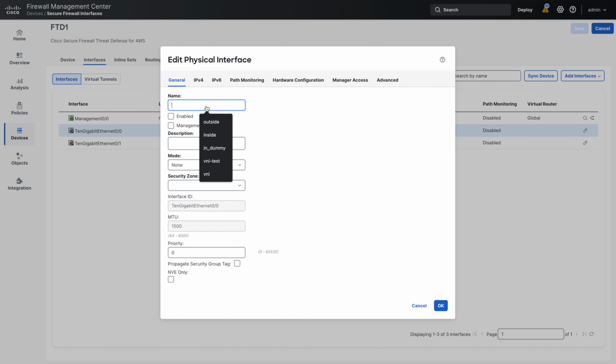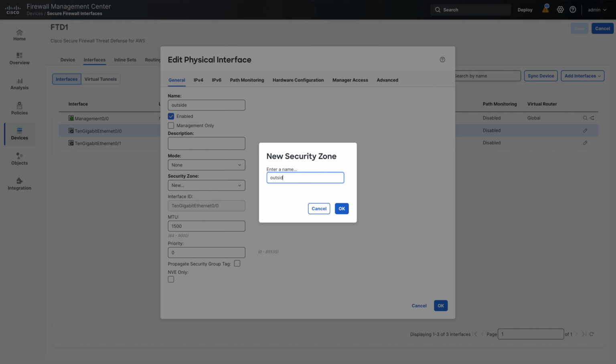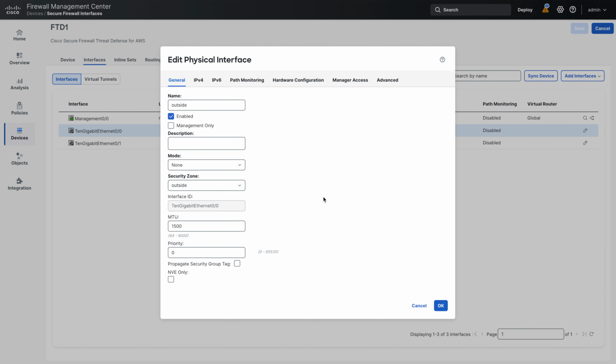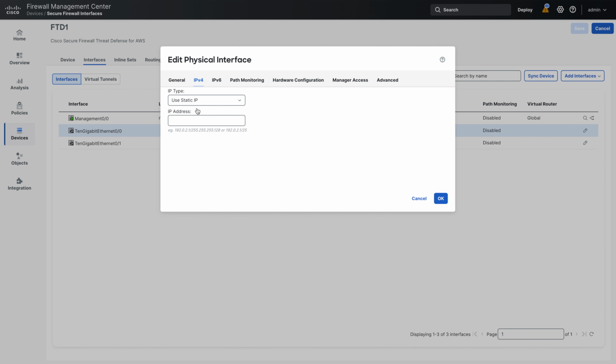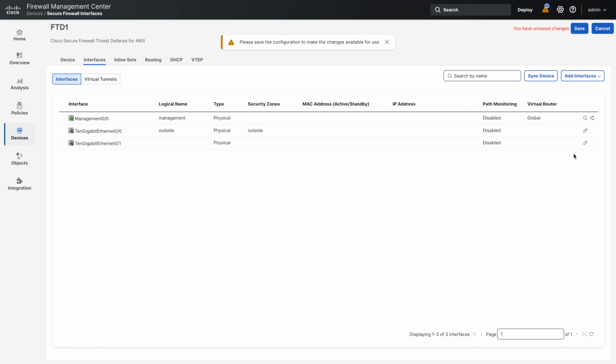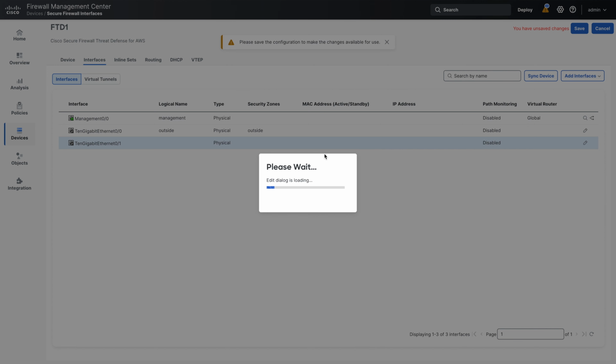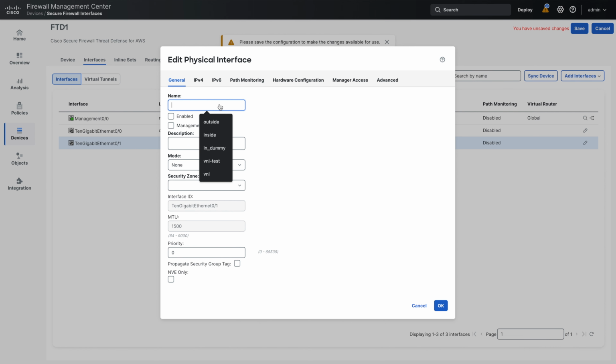We will name this interface as outside. Make sure that you enable the interface. And if this is a fresh deployment, you'll have to create a new security zone called outside. Under the IPv4 tab, select the IP type as DHCP and leave everything as it is. In the similar fashion, you'll have to configure the inside interface.